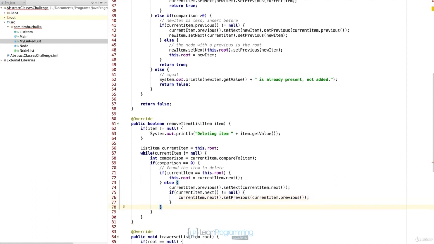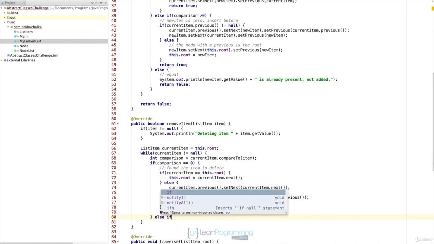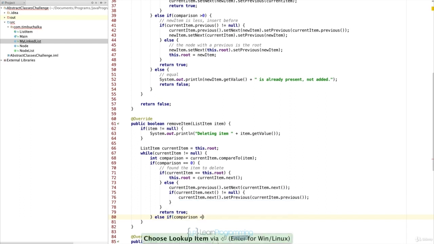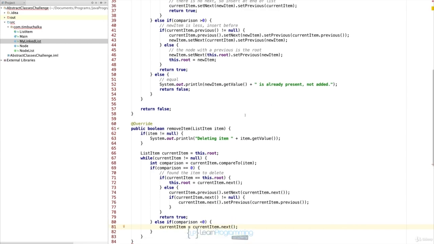So now that we've done that, in the case where we did have a direct comparison, we can return true, because we did find the record and we were able to make those changes. But otherwise, we need to do another check. Here, else if comparison is less than 0, then that just means we haven't reached the point in the linked list yet. So we've got current item equals current item.next. So basically we want to continue navigating through the linked list to see if we can find the record.